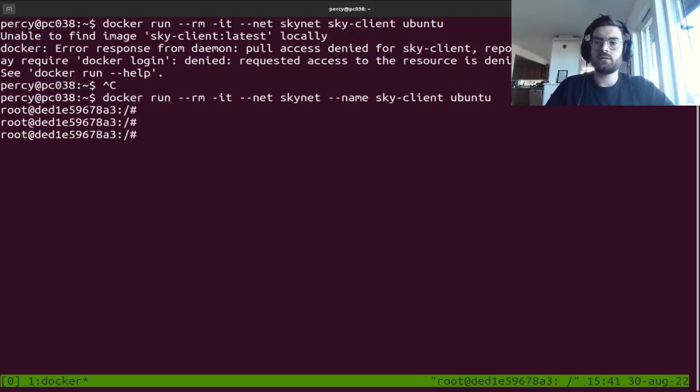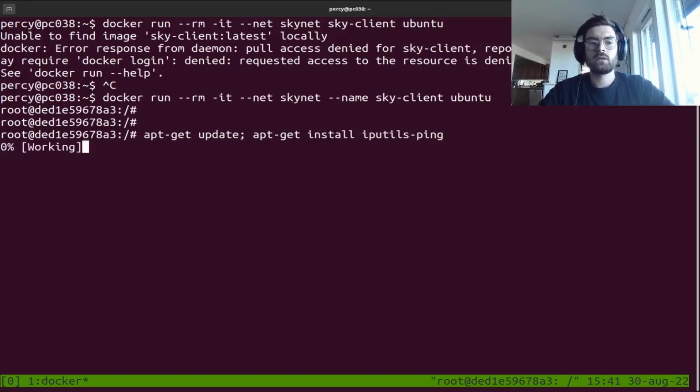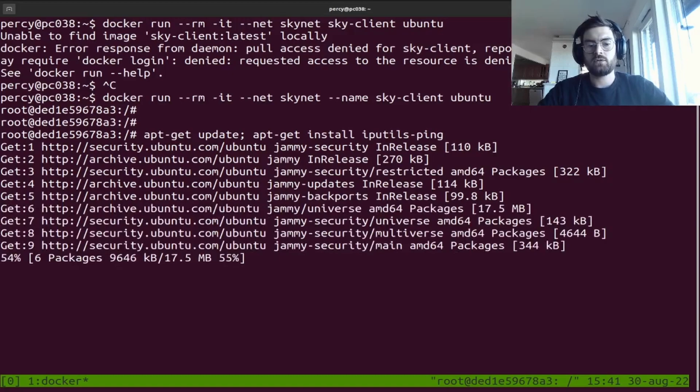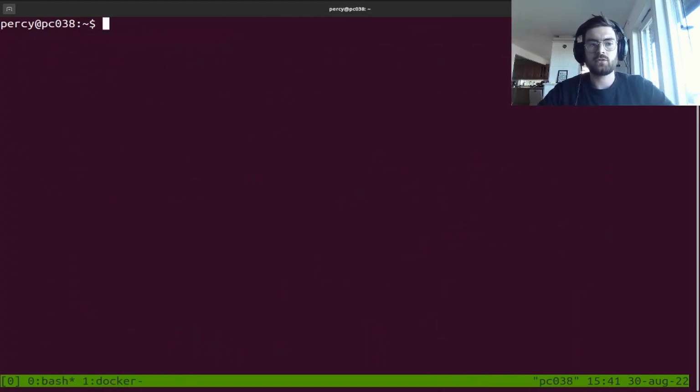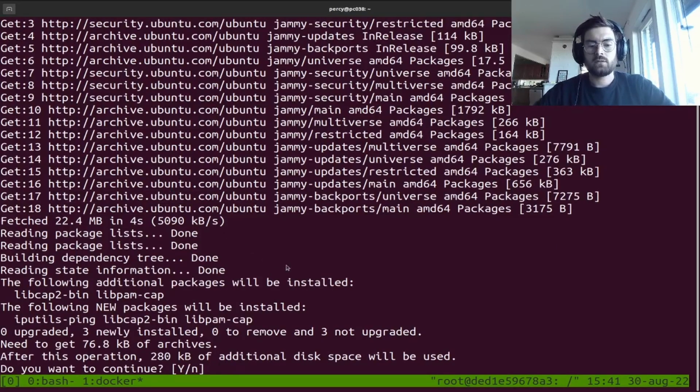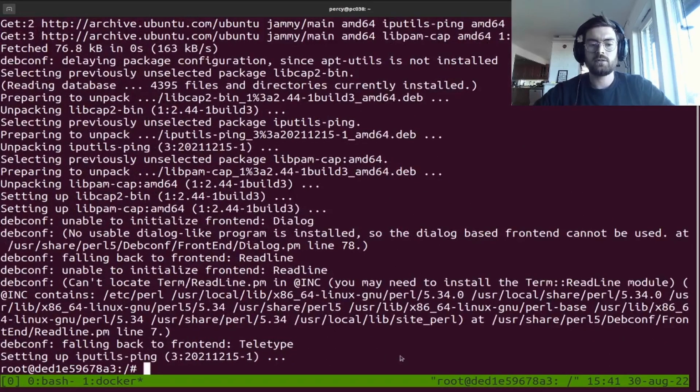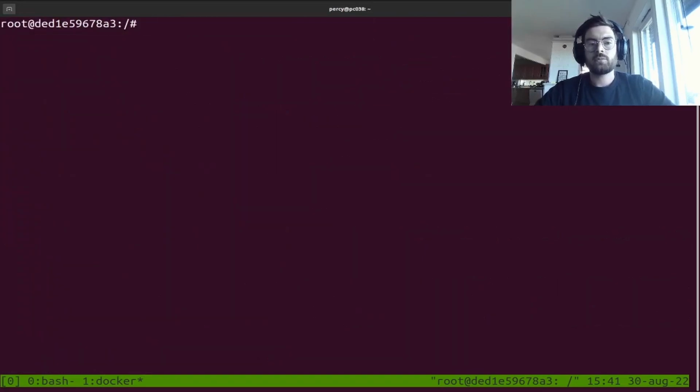So I'm inside this one running. I want to be able to ping between two containers. So let me do an update and then an apt-get install iputils-ping. Ping doesn't come by default, so we need to add that. I have a second terminal here. Or wait, let's go back to the first terminal, and yes, we want to install it. And clear. So I'm inside the first container, and it's the Sky client. And from the Sky client, we want to ping Sky server.